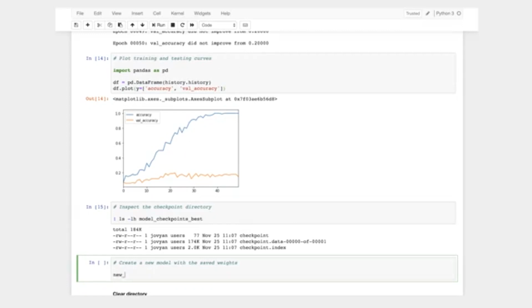And let's see. So what I'll do is I'll create a new model. New model gets new model. And I'll load the weights on. So I'll do new model dot load weights like this, checkpoint best path. So now we've loaded on the weights. Now let's get the test accuracy for this thing. So get test accuracy, new model, X test and Y test.